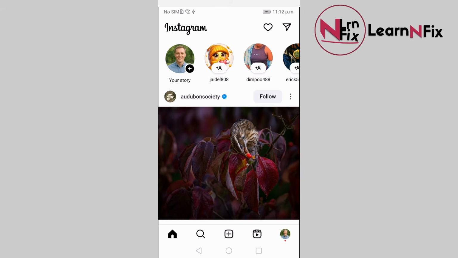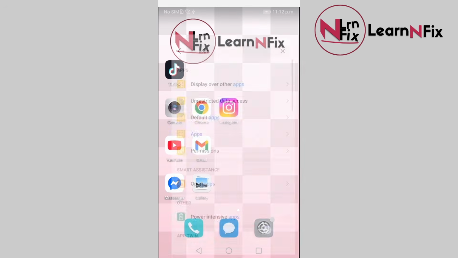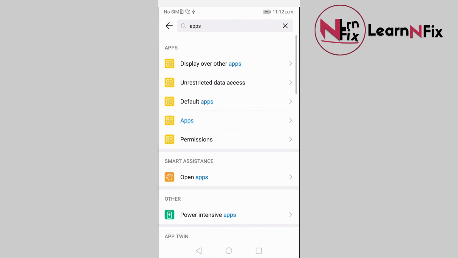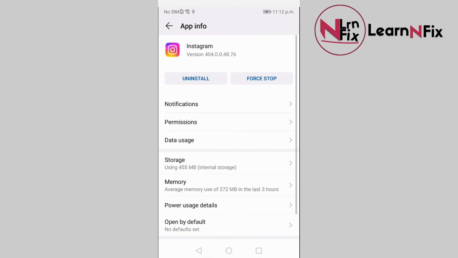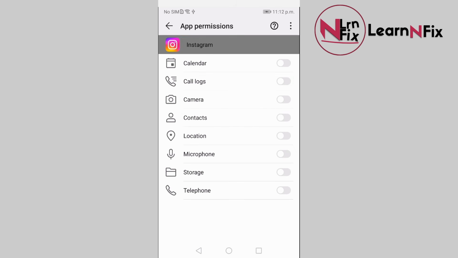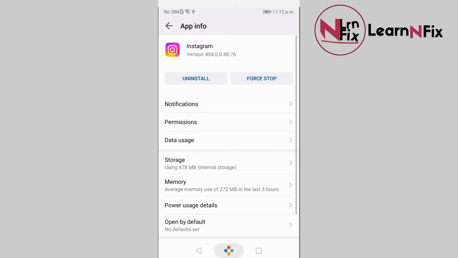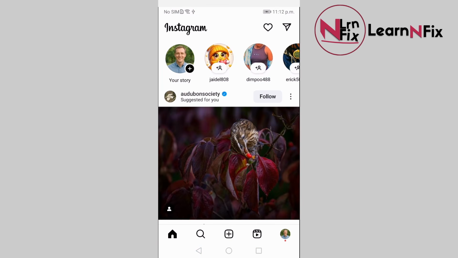So if this doesn't fix your issue, then go back to the phone settings, go back to the apps and Instagram, and then here you want to go to permissions and make sure you give permissions for Instagram to everything. So after you do this step, you can go back and check if your issue has been fixed.